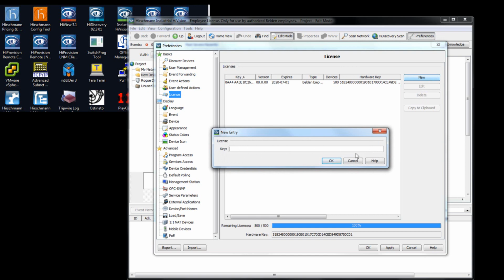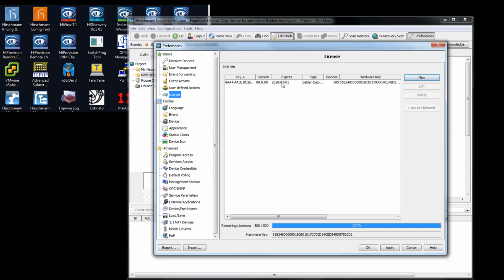This is about a 200 alphanumeric key, so copying and pasting is pretty much the only way of doing this, making sure that when you copy it that you don't copy the space at the very end of that key. At that point you would then hit OK, and it should then give you, in terms of type, a permanent license. You would utilize that same unlock key, that 200 character unlock key, for your upgraded license.